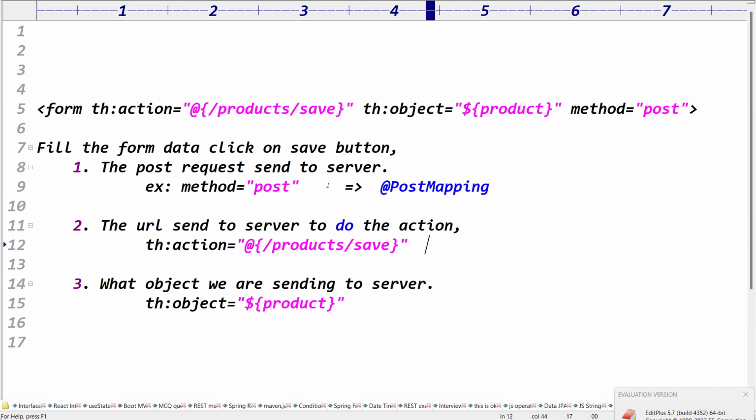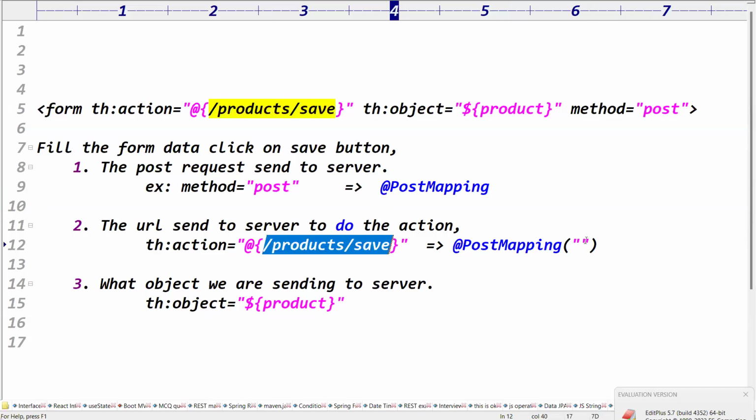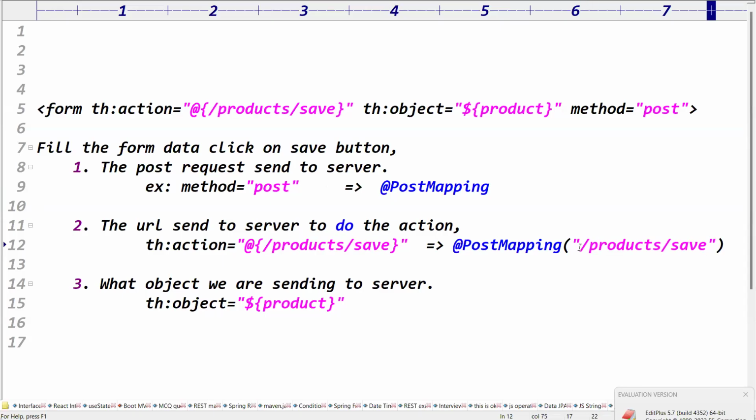You are sending what URL? Product slash save. Server side, that post mapping contains what URL? Post mapping, braces, slash save. Just you can write product slash save. That's it. This is a product object, right? This is what? Product object.